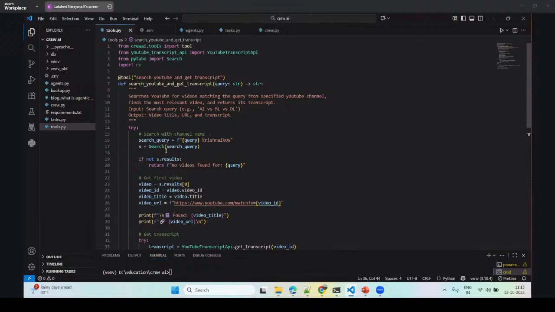Actually, when it comes to normal real world development, we are not going to define it in this way, because it is going to create multiple files and give us a bit of confusion. So for ease of understanding in this workshop, I have created the project in this way.